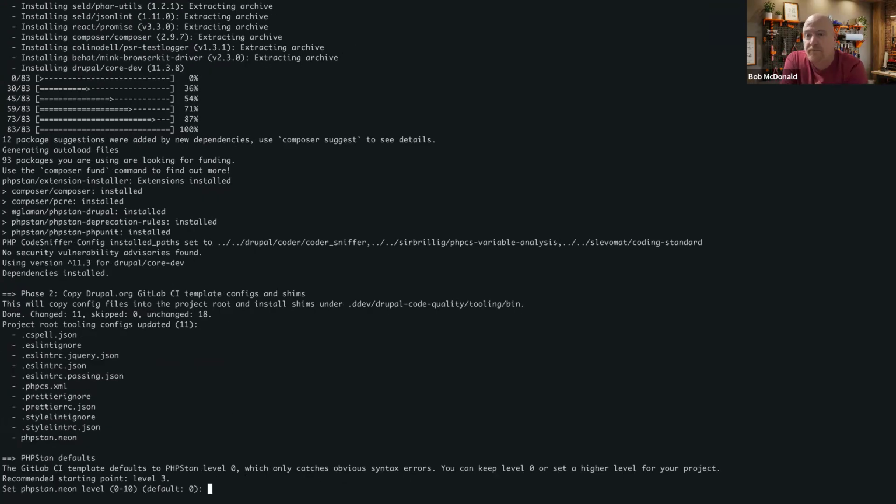And then it went by pretty quick, but phase 2 copies in the default config files used in GitLab CI. And GitLab CI uses some files from Drupal core and provides others in its template. And we add a few lines on just to make sure that we're testing custom code and not contrib code.